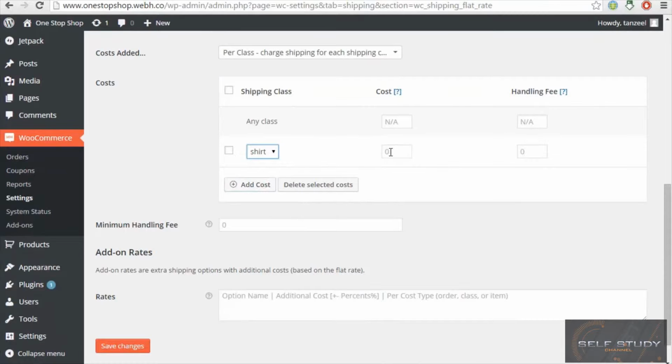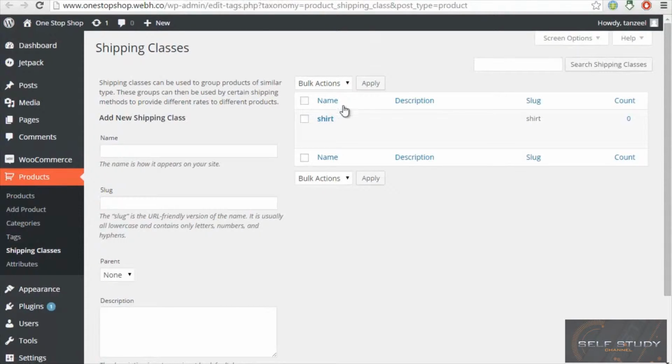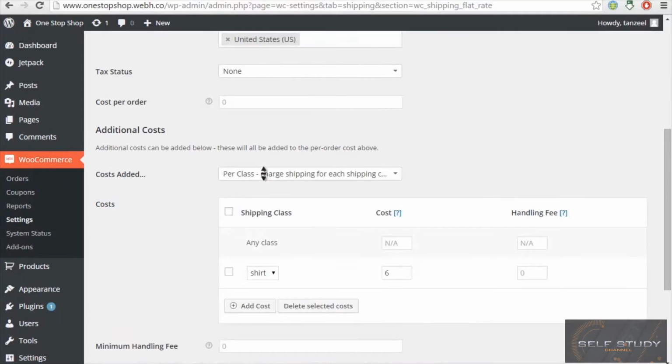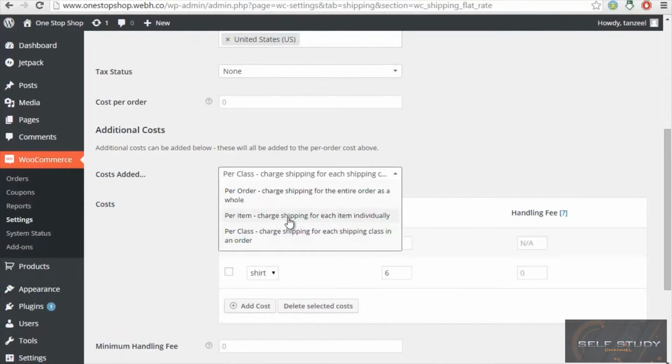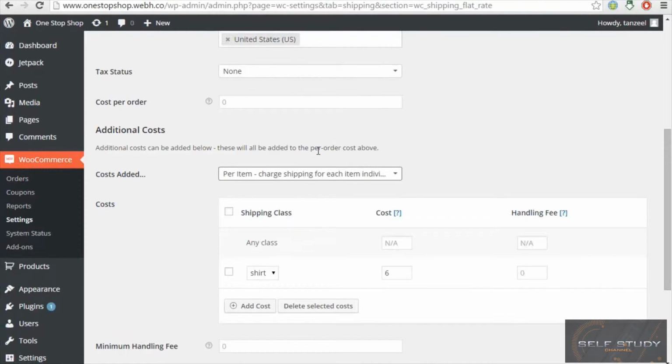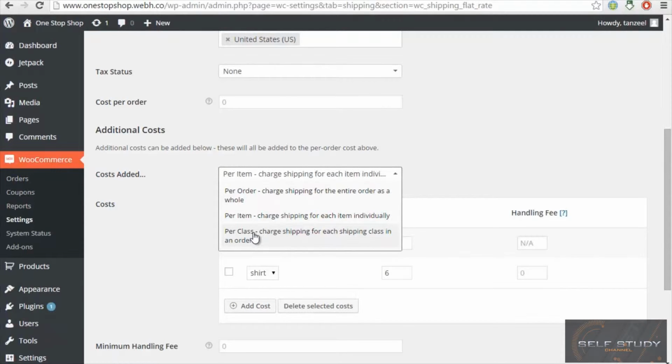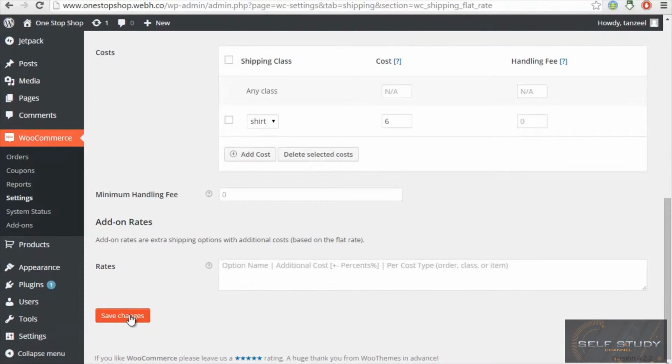The shirt class has been selected. Let me add something like $6, and then save changes. When I add a product, it will ask me to select a shipping class. So I will select shirts, and this will cost $6 for shipping. So this is class, and this would be easier for you, but you can also go with per item. That would also be fine. You can add them directly, but many people use per class, so we will be moving on with per class. Let's save changes.